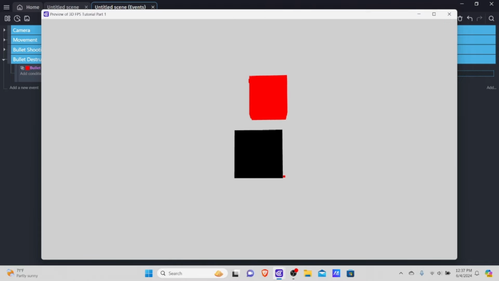I'm going to preview this one more time just to show you that it works. If I shoot over the box, you can see that it won't get destroyed, but if I shoot on the box, you see it actually does get destroyed.